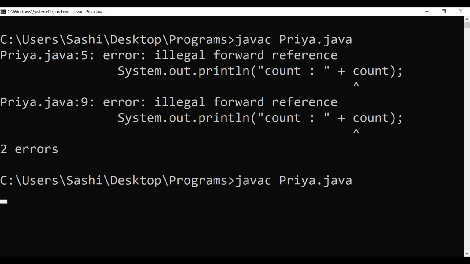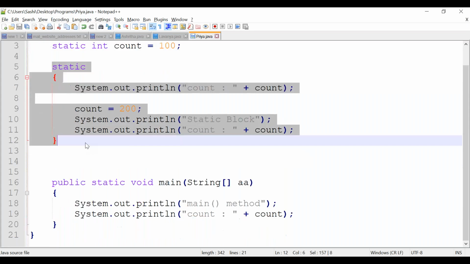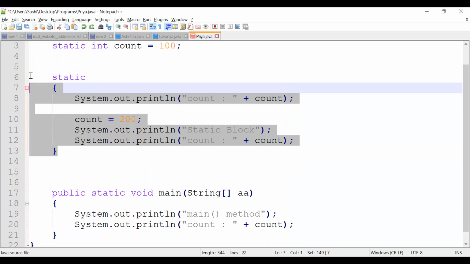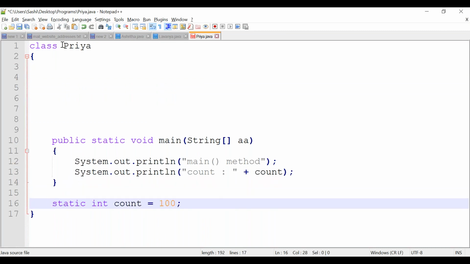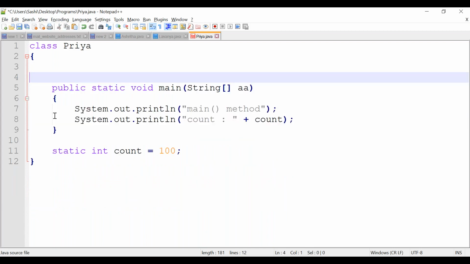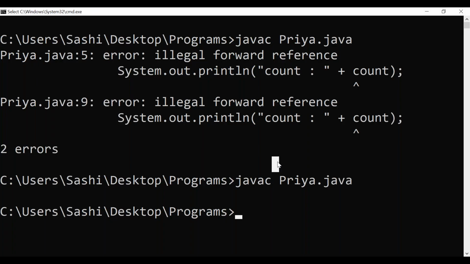Let's recompile it. Now compilation is success, correct? But if the static block is not there, that's okay. If the static block is not there, let's experiment this way. I'm keeping only the main method, right? I moved the static variable below. Now you just run it.